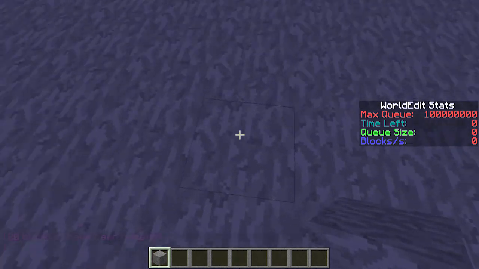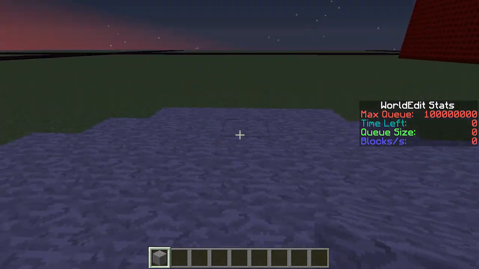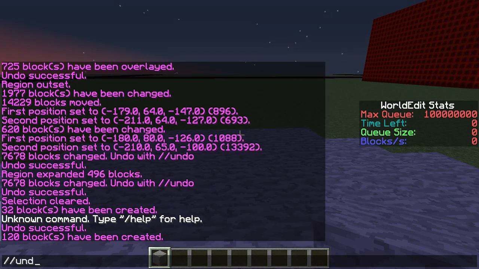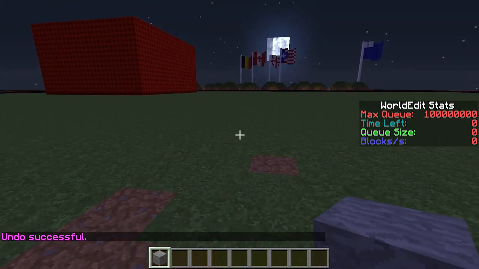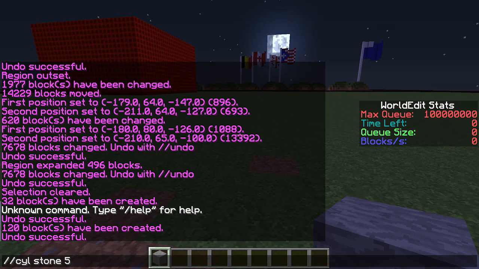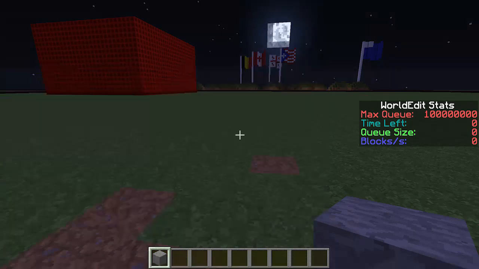And the radius is used in a lot of commands, so that's a key thing you need to take out of this video: how to use the radius. So let's undo that. Now say you want a cylinder, but that's just a cylinder of 1 block. How can we make it larger? Say we want to make it taller. So we have cylinder, stone, 5 is the radius, and then let's make it 10 blocks high.